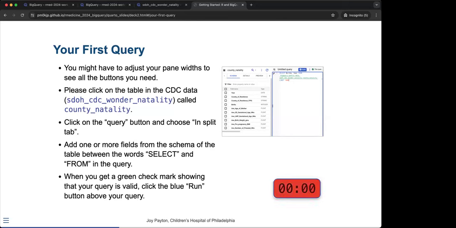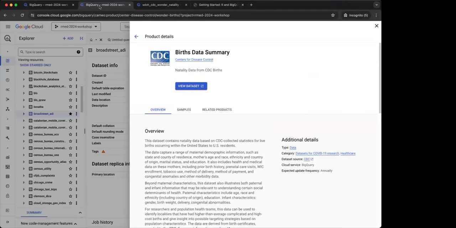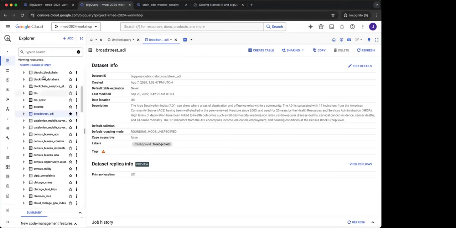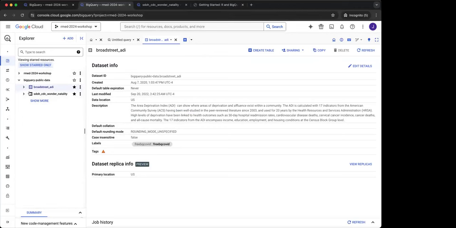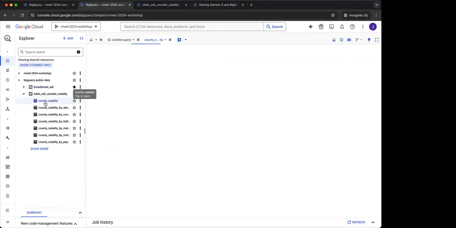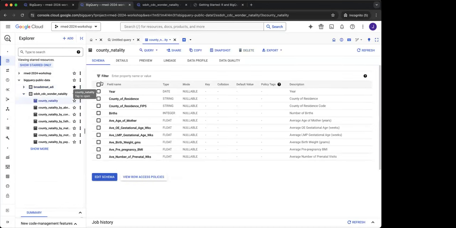Excellent. All right. So let me show you what this looks like. I am going to go into this tab. Let me clear things up. Let me show starred only. I want to go into county natality. There's my query button right there. I'm going to click on that and say in a split tab.